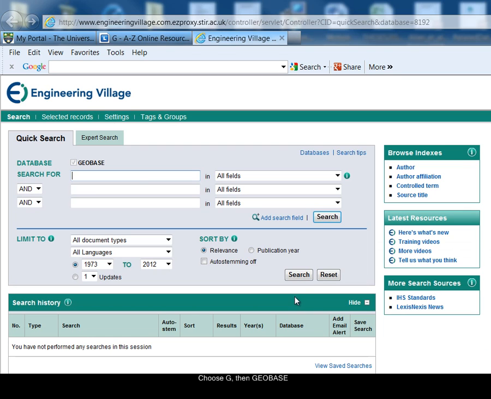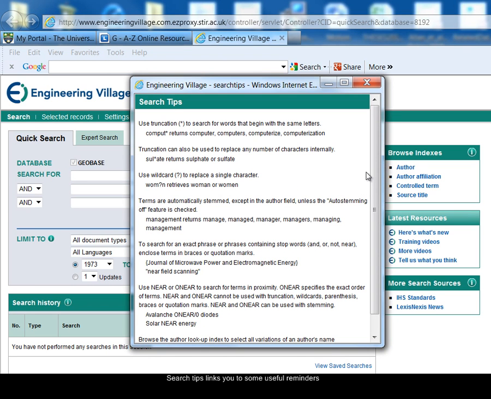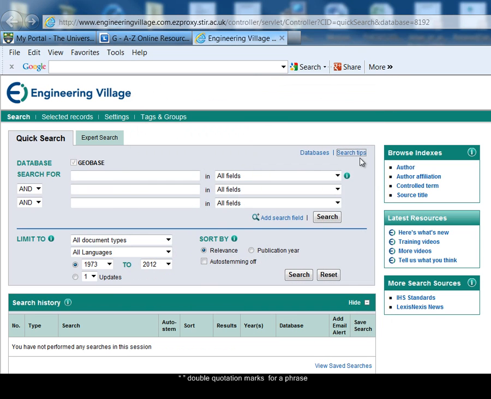GeoBase is a fairly simple database to use. You use keywords for your searching. There's a link to search tips here, so these are useful reminders of some of the options you have. So for example, you can use an asterisk as a truncation symbol. If you're searching for an exact phrase, you would put the phrase in double quotation marks. So that's some helpful reminders there from the search tips link.